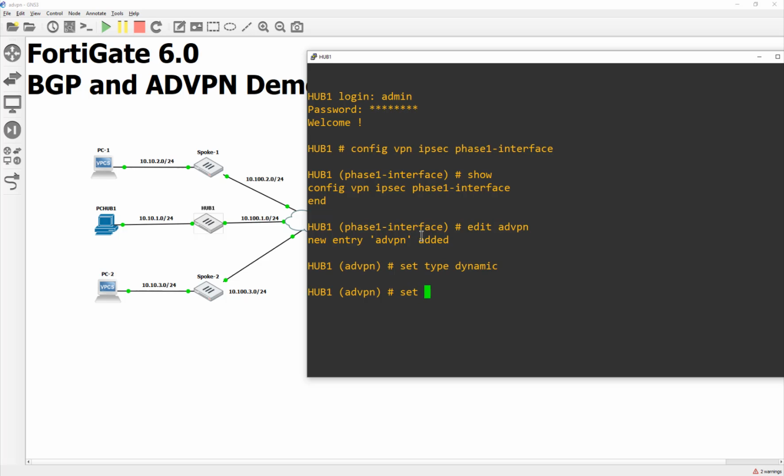And then we are going to set the net-device to disable. Now this is new too. All right, so what this does, guys, is essentially allow us to have one logical VPN tunnel instead of creating independent ones for each one of the shortcuts. So in other words, it keeps just one interface on the hub, which that's okay, all right?